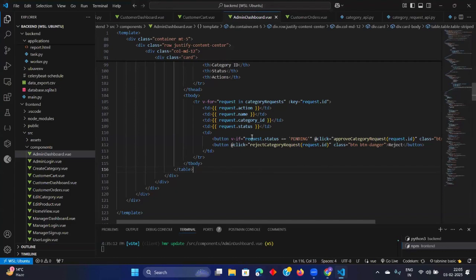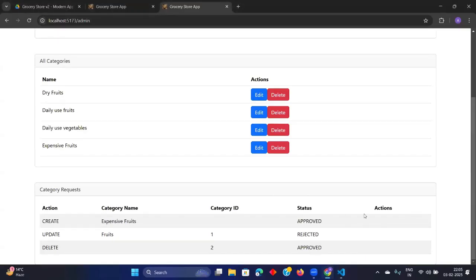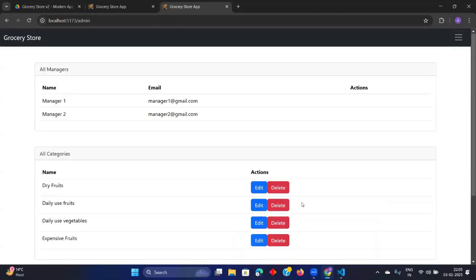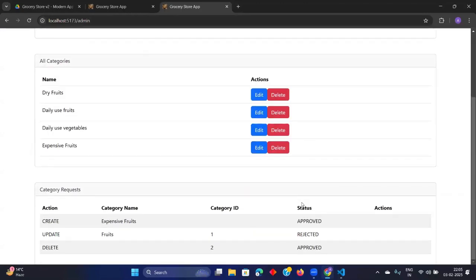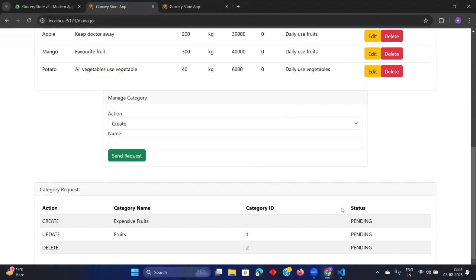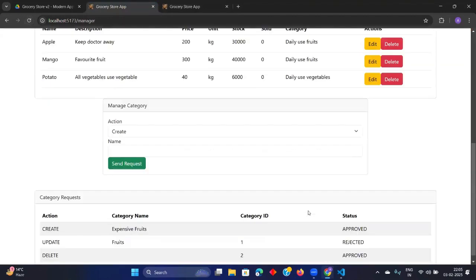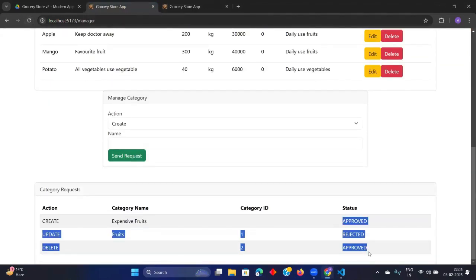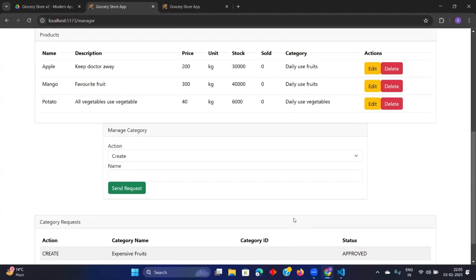Okay. The same thing we will add here as well. Copy this and paste it. Now action is not available here. If I go to the manager dashboard and refresh it once, it is also approved, rejected, and approved. The status is updated here.